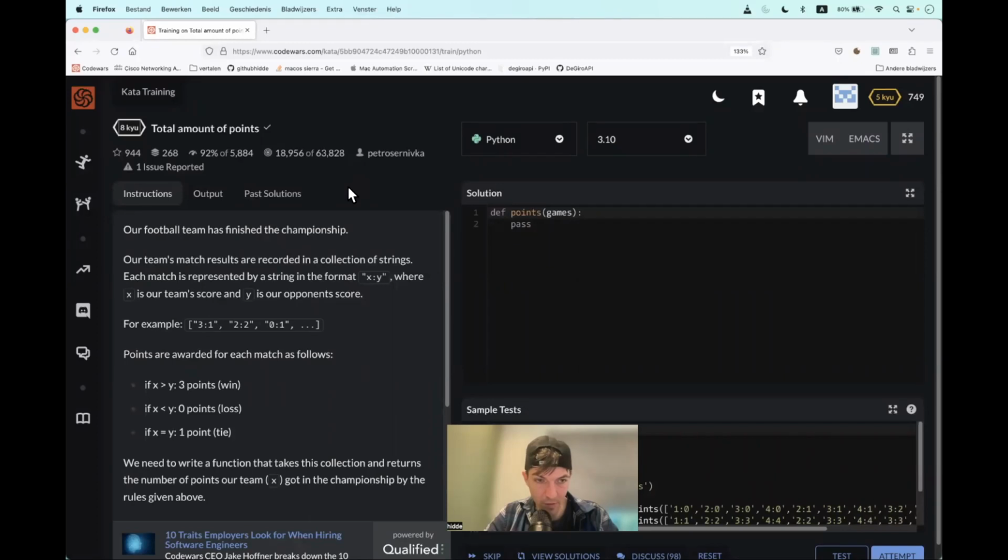Our team match results are recorded in a collection of strings. Each match is represented by a string in the format XY, where X is our team score and Y is our opponent's score. Points are awarded for each match as follows. If we win, we get 3 points. If there is a loss, we get 0 points. And if we have a draw, we get a point. How to go about this?